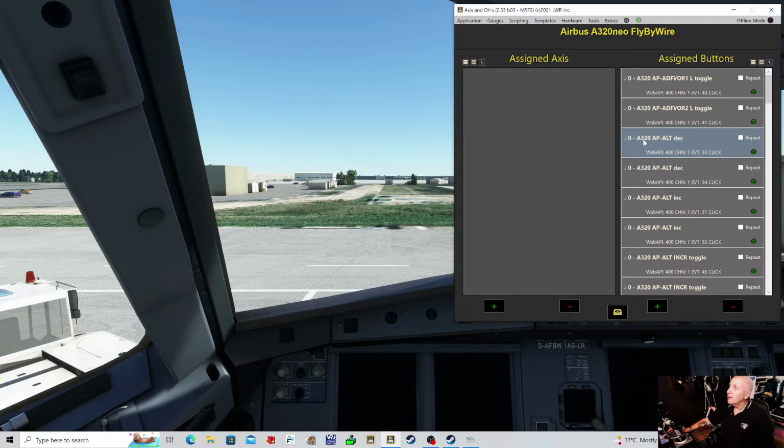So if you can see this here, this is our A320 autopilot altimeter decrease. Now my altimeter I have set to the rotary encoder, third from the right hand side on mine. So let's see if this is the same or not. If I turn that rotary encoder, you should see this light flash if it's set to the right one. As you can see, it's not. So that's not set to the right button number that I've got it set to. Make sure you're in layer A as well.